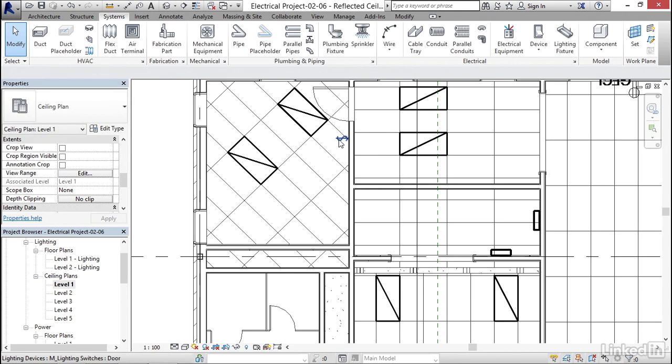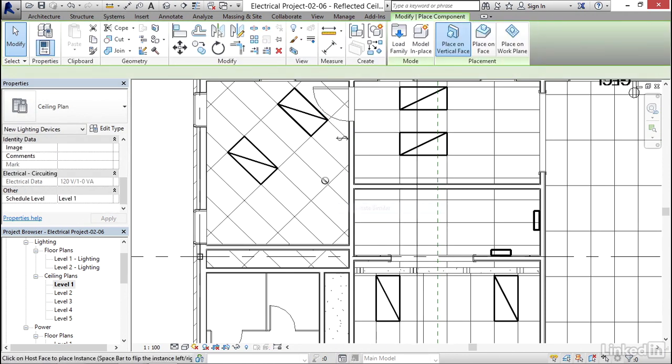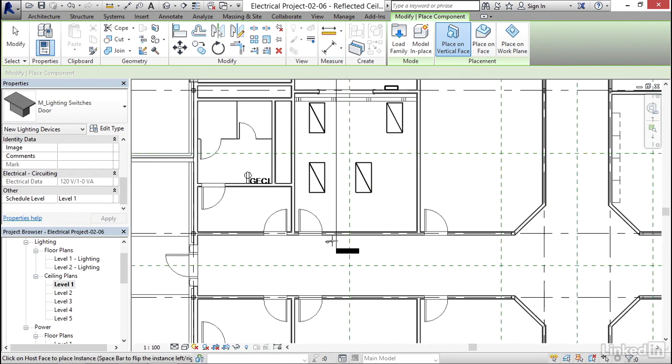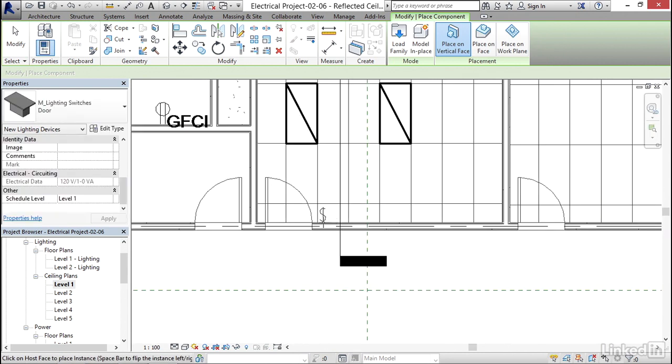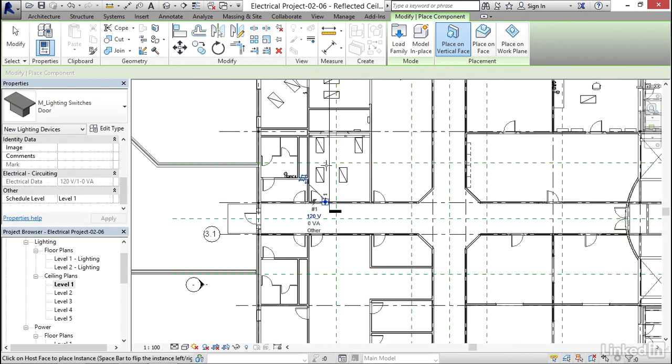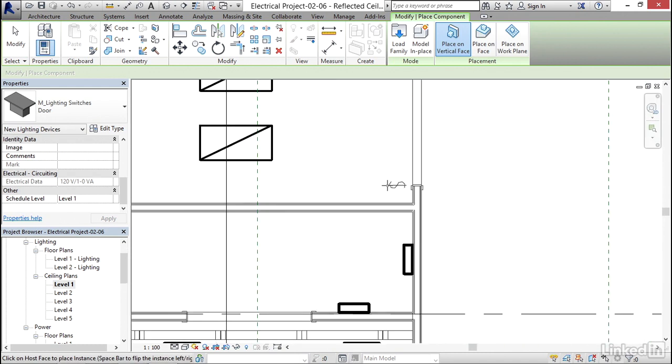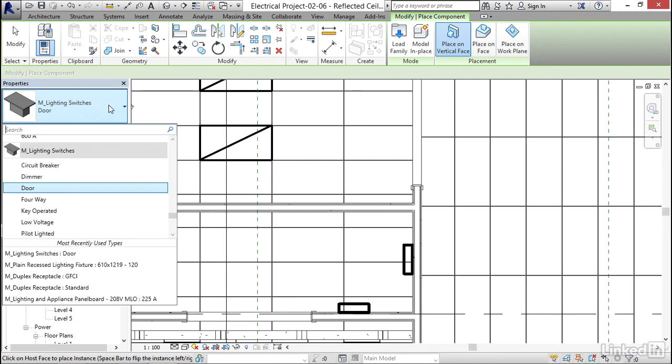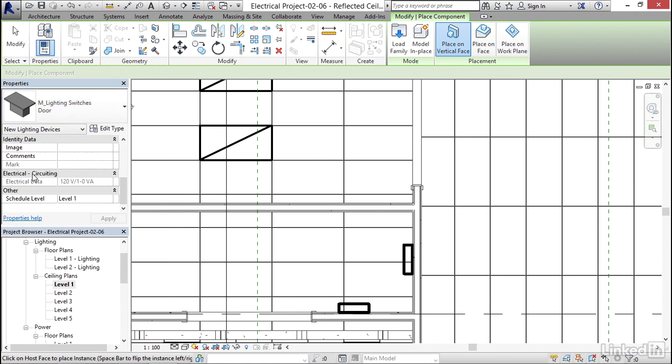Now I'm going to select this lighting device. I'm going to right click on it and I'm going to create similar. Now I'm going to come to this room. I'm going to put one right here. I'm going to come into this room. And this one, I'll probably put it on something else. I'll put it on a dimmer.